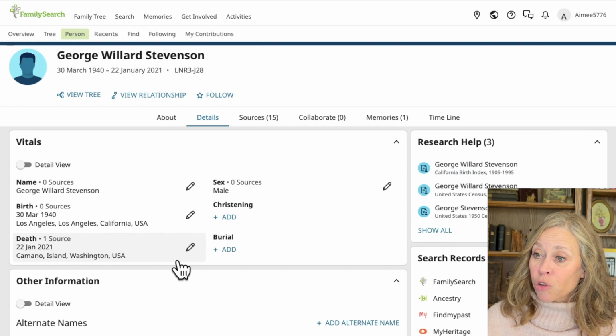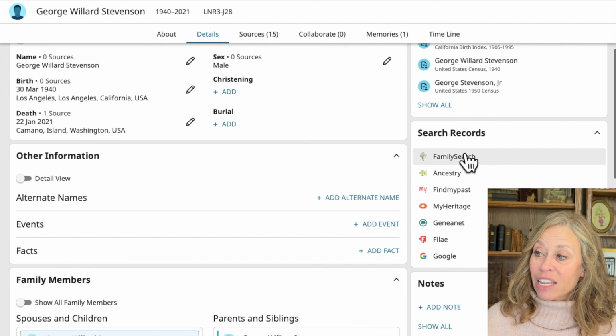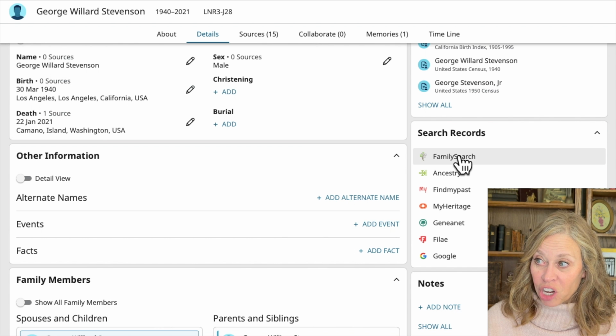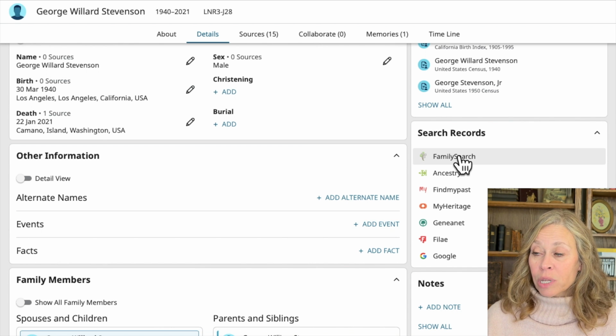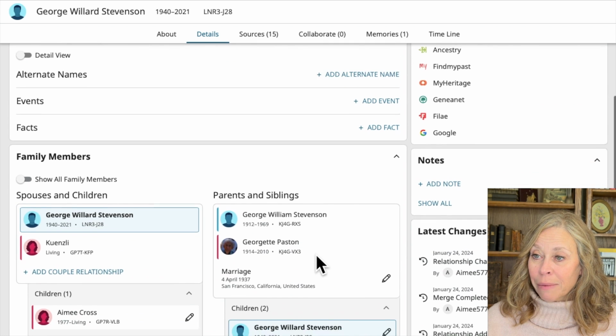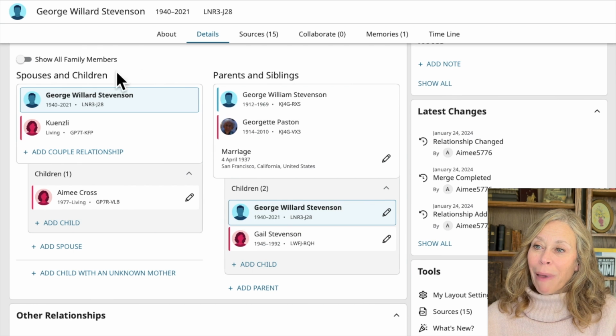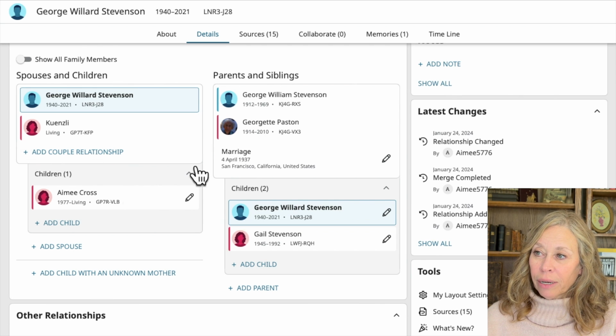And if I look at George's homepage, I see his vital information here. I see research help, which is like leaves on Ancestry. This is like, you might want to check these out. These might work for you. This will take me to FamilySearch searching generally, not using those hints, but doing a general search for George. There's a place for alternate names and other facts information. And here's where I see his spouse and children and his parents and children.